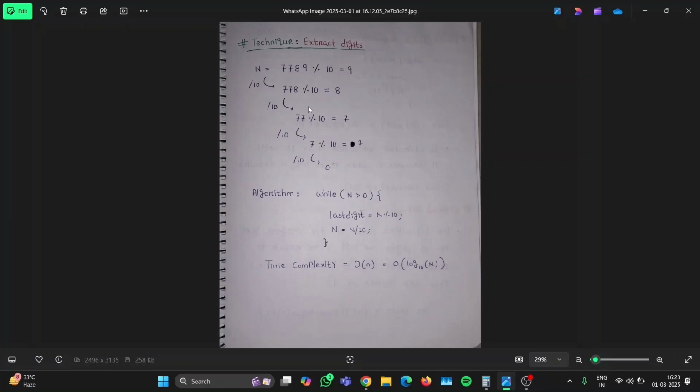To achieve that, we just have to modulus the number with 10 to get the remainder, which is nothing but the last digit of our number. Then we have to divide the number by 10. Then again modulus 10, we get the output 8, which is nothing but the third digit of the number. Then again divided by 10. Then we get 77 as the number.